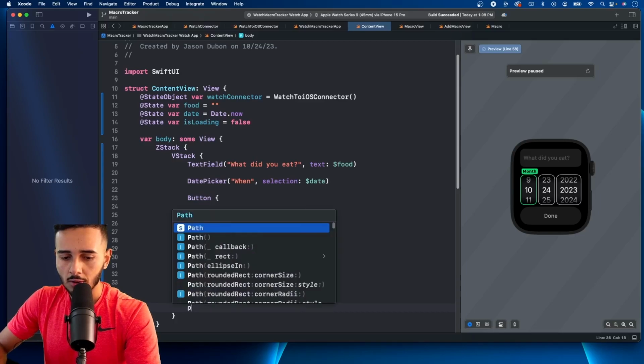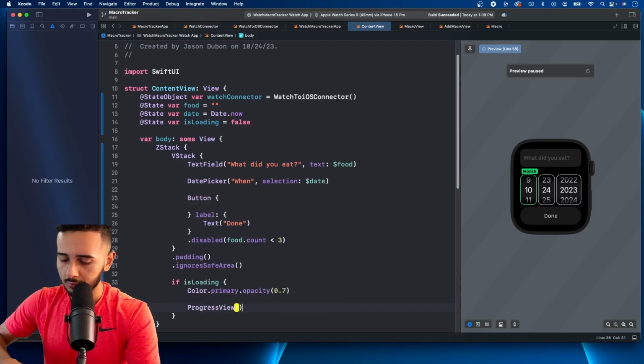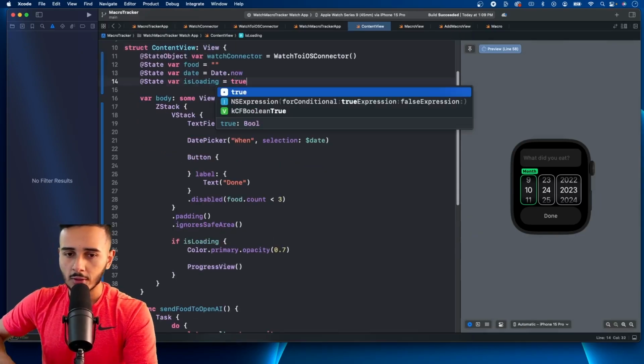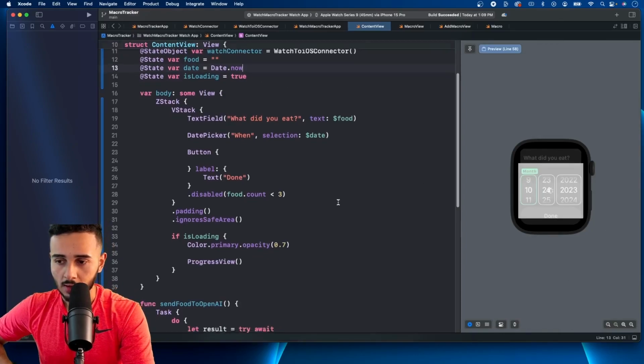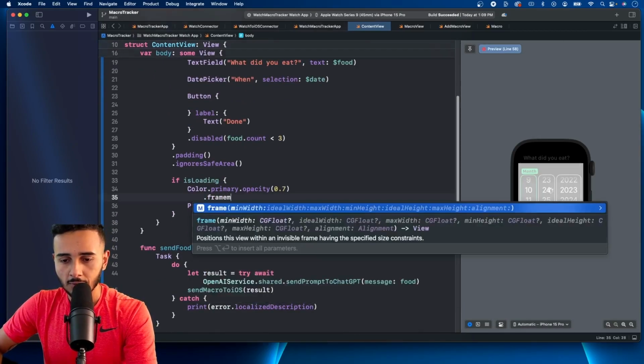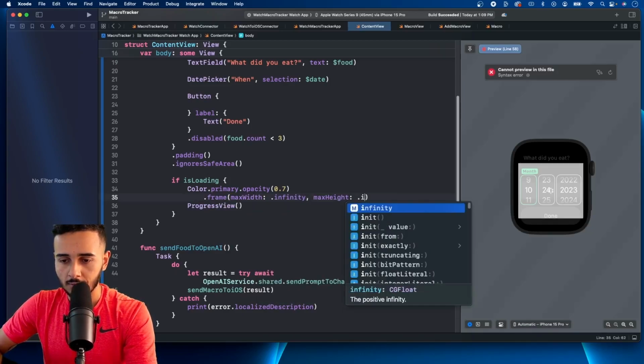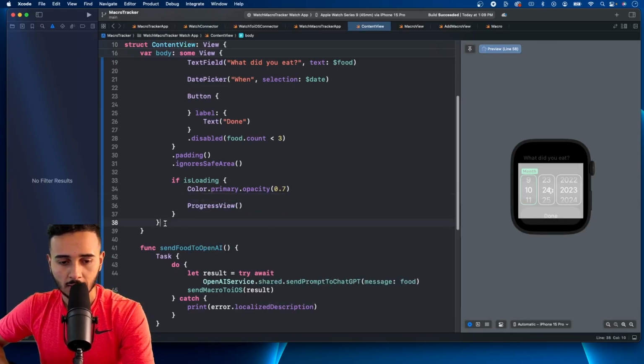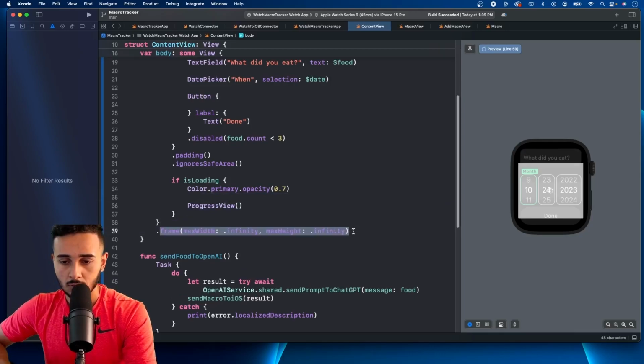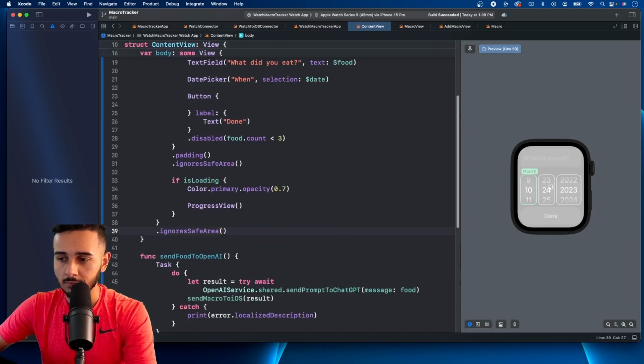And we'll just show a progress circle or progress view. And if you want to see how it looks when it's loading, just change this to true. And that's what it looks like. I believe if we add a max width of infinity and max height infinity, not here, but let's add it to the ZStack. So it looks like it's not doing anything for the ZStack. If we ignore the safe areas, there we go.